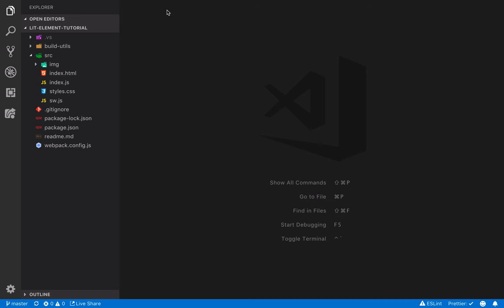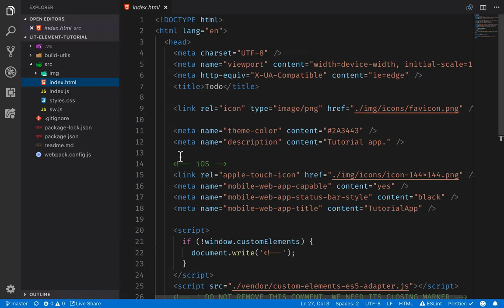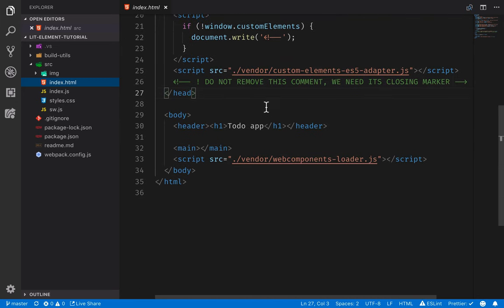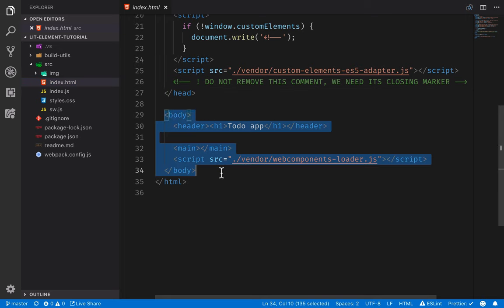In this first tutorial, we'll start with a starter application. I'll link it in the video, and you can also find the link in the text version of the tutorial. Once you download the starter and open it up in your editor, you'll see something like this. We have an index.html page with just some basic meta tags. We're loading some custom elements adapters for browsers that don't support custom elements natively, and then we have a very basic scaffold for our application.